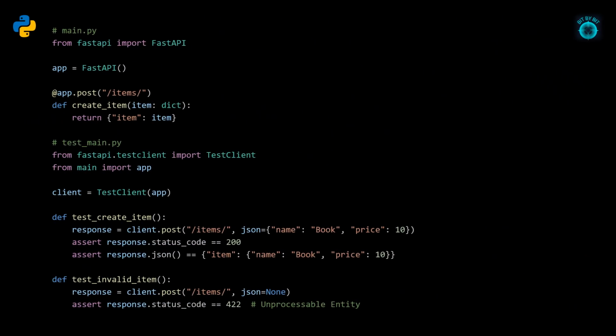As another example, in main.py, we define a FastAPI app with one route at /items. This route accepts a POST request and expects a JSON dictionary as the request body. It simply returns the same dictionary wrapped inside another dictionary with the key item. In test_main.py, we import TestClient and our app, then create a TestClient object to simulate requests.